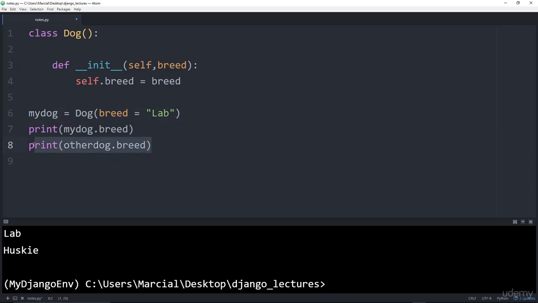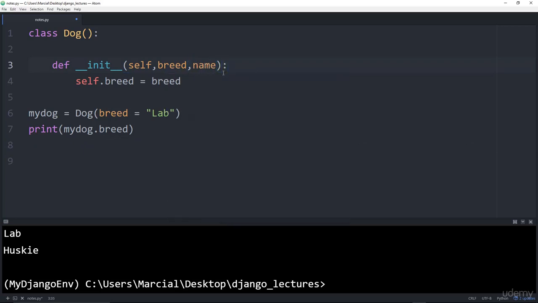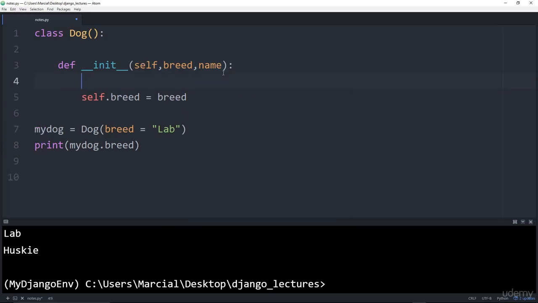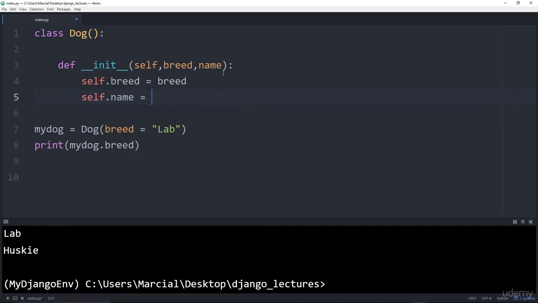Get rid of this other dog as well. And this dog, or dogs in general, won't just have breeds. Let's say they have names. This is kind of like a pet name. So what we do for every attribute is we say self dot, and then the name of that attribute is equal to name.